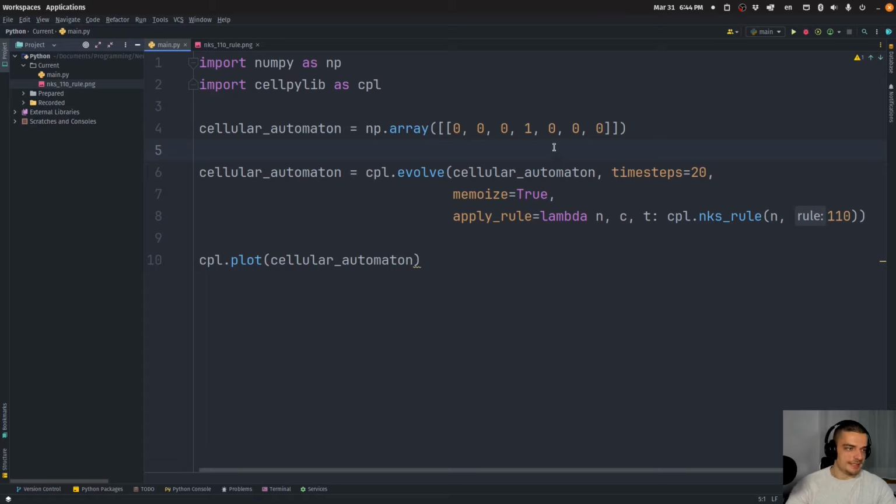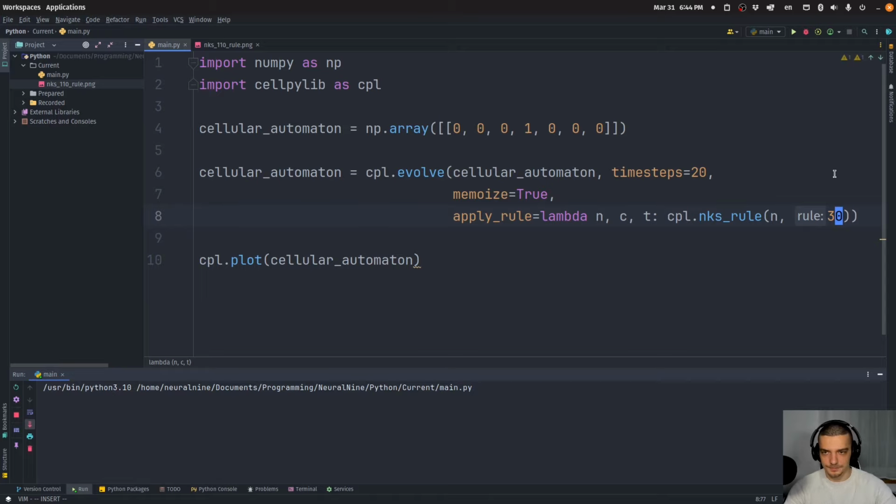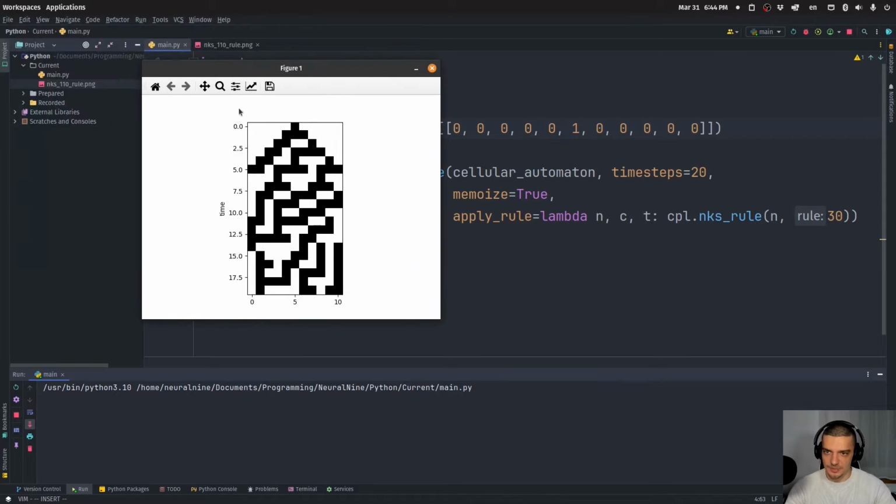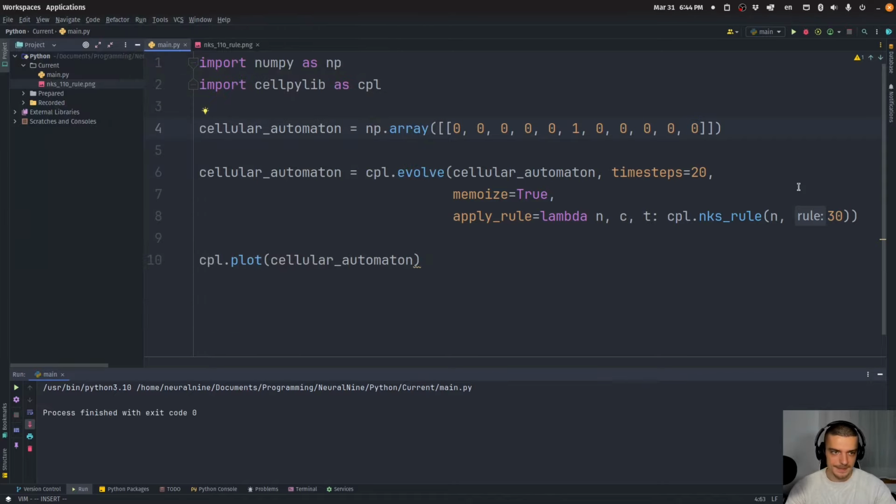We can also easily go ahead and change this to rule 30, which is also, I think, a very popular rule because it produces interesting patterns. And I think maybe it makes sense to add some more zeros here to get a more interesting result. But you can see what this basically looks like. All right, so that is how you can do that.